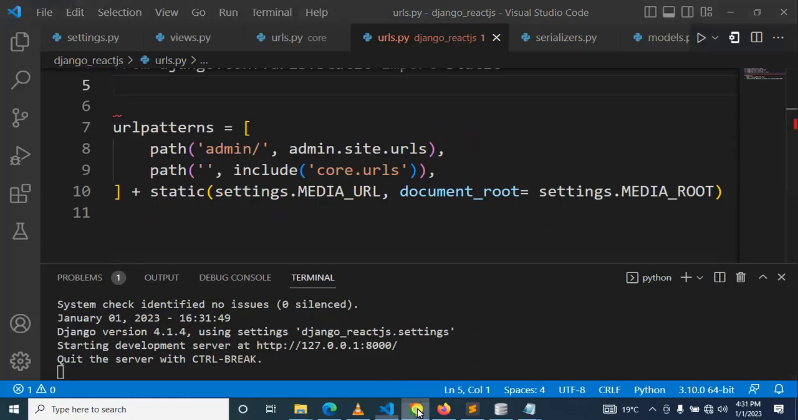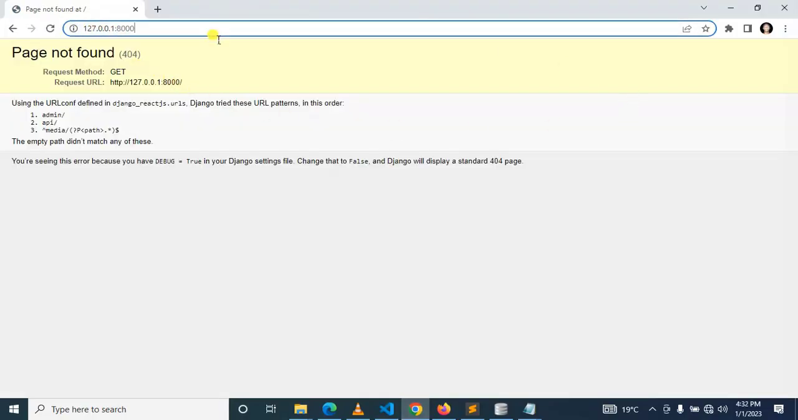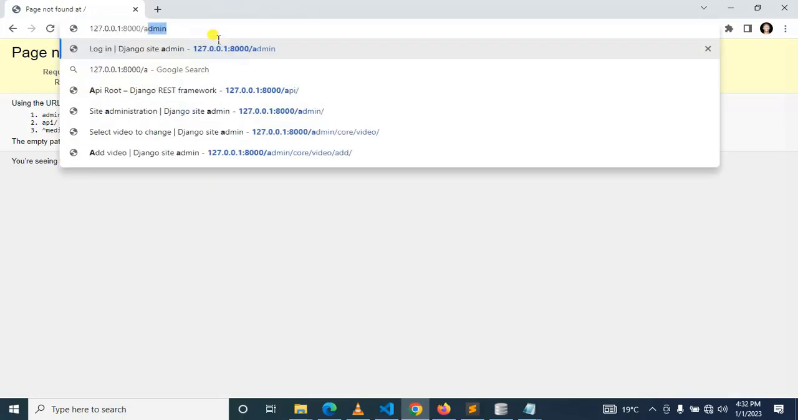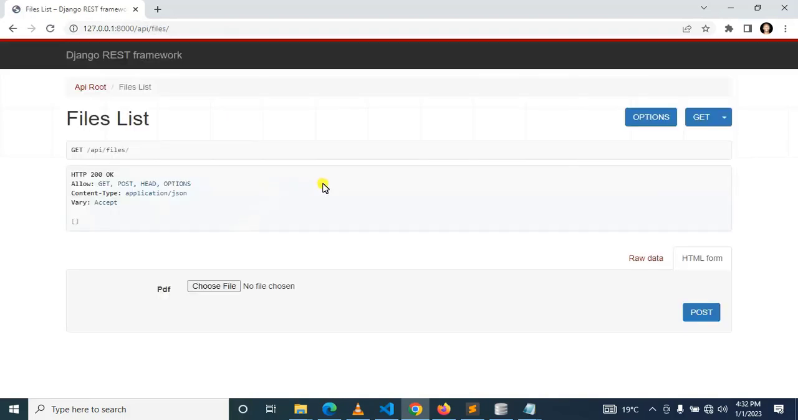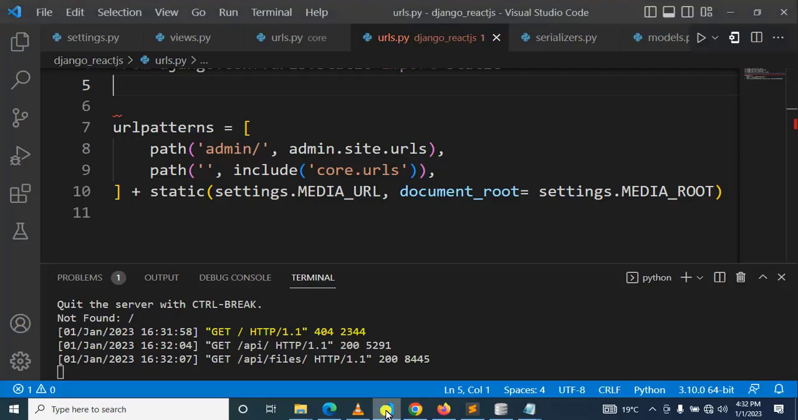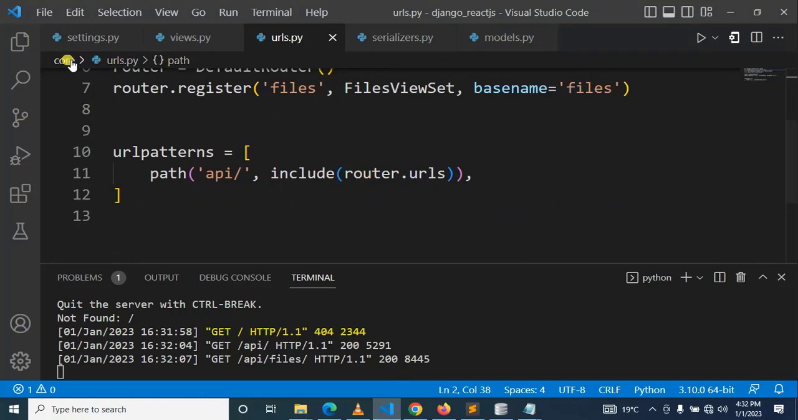So let us get here on the browser. Let us refresh. Okay, API. You can see we have successfully created API for model files. That's perfect.